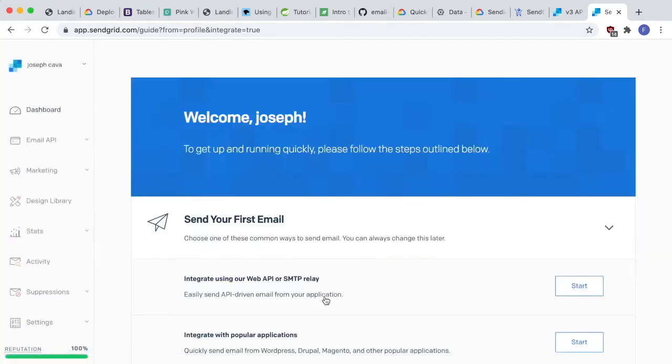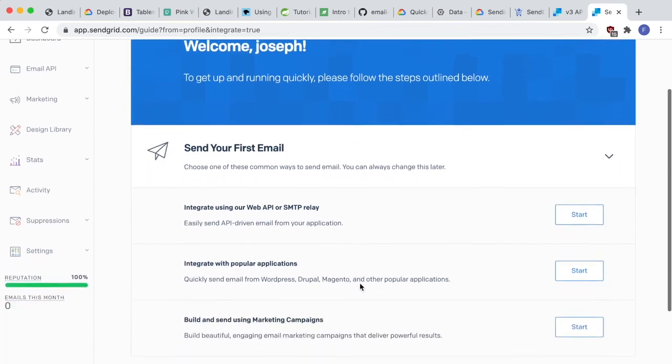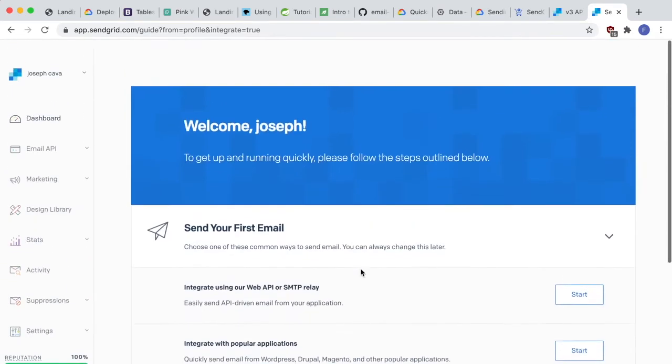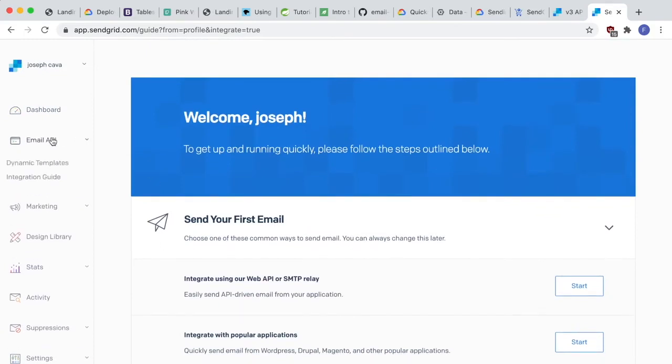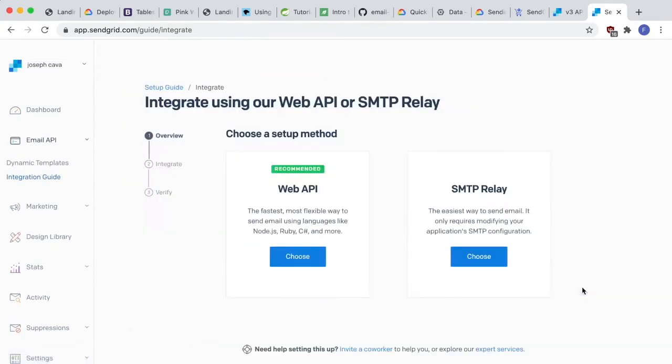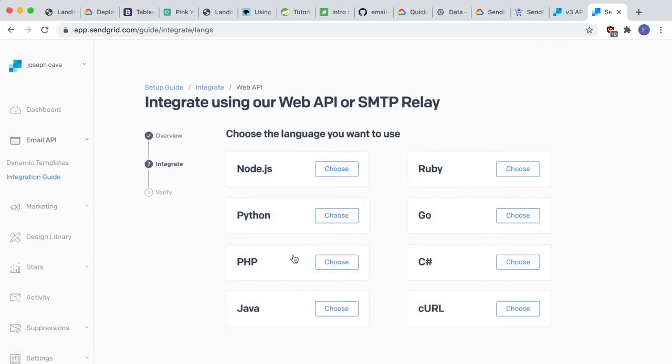We need to get our API key first though. So we're probably not going to use that one. Let's see. The email API. All right, we're going to use the web API, so let's go ahead and click there. And then it's recommended, so let's click that and see where it takes us.